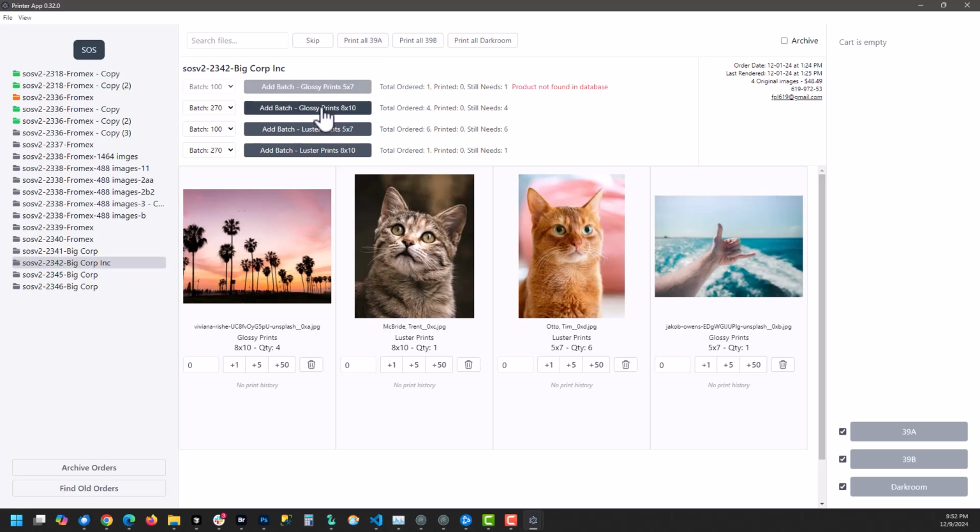I think we'll end up using these buttons for larger orders or more complicated orders so you can control what's going on. And then these for just small, simple orders.